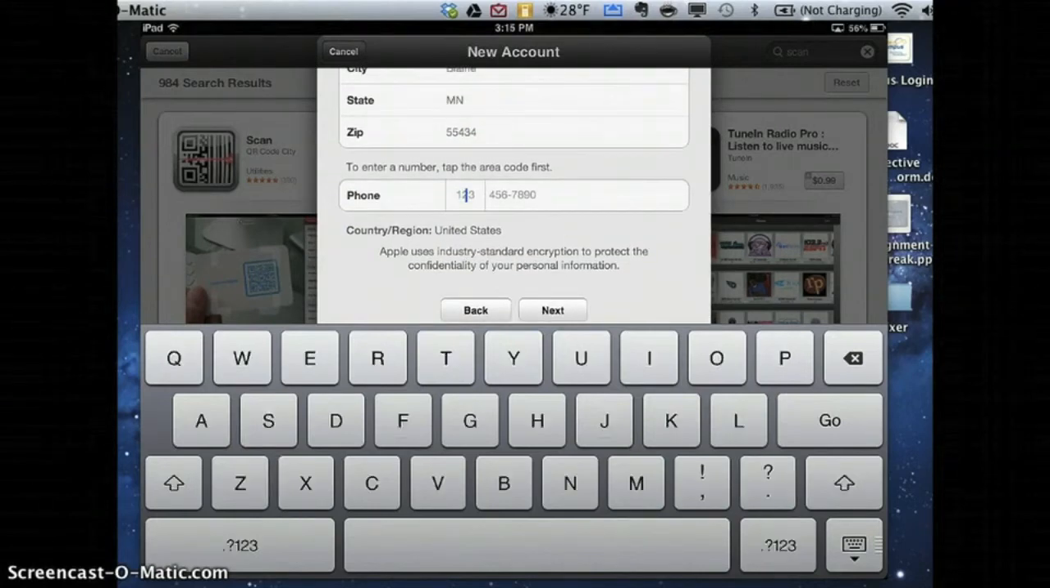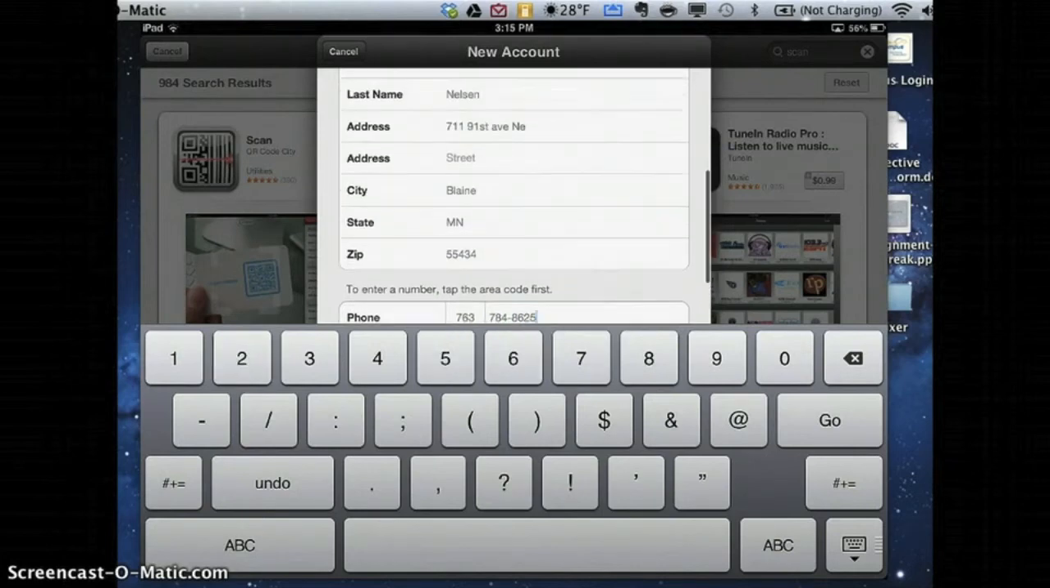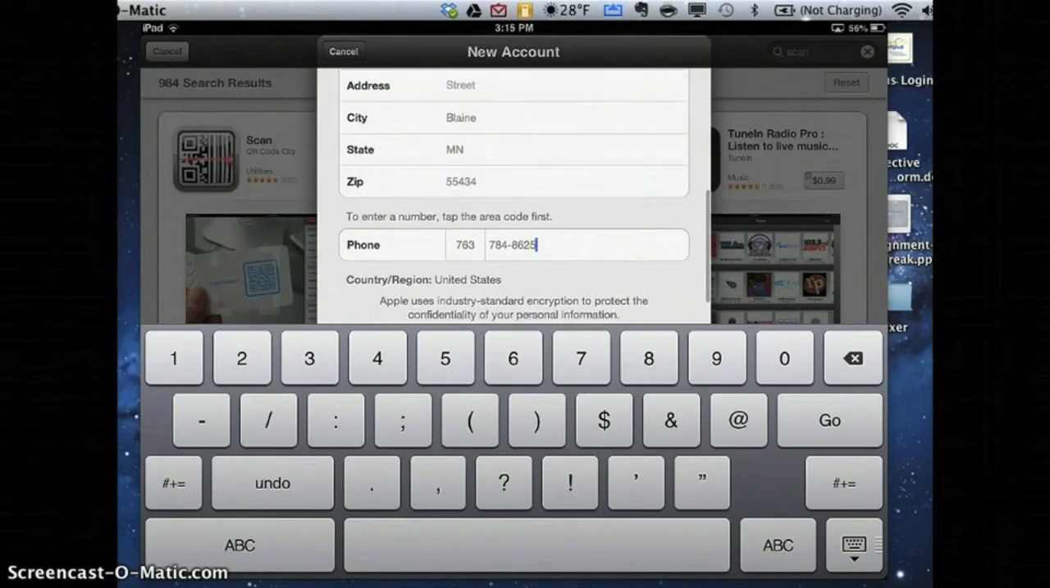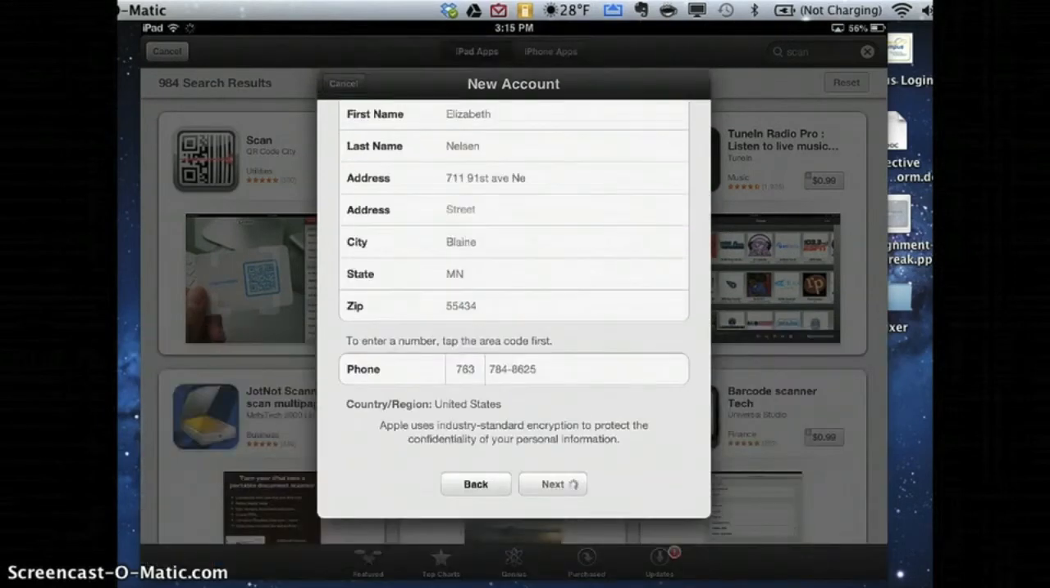Go ahead and enter your school's phone number, which is 763-784-8625. So we're entering Westwood Middle School's information because this is your Westwood account. Once you've done that, go ahead and hit next.